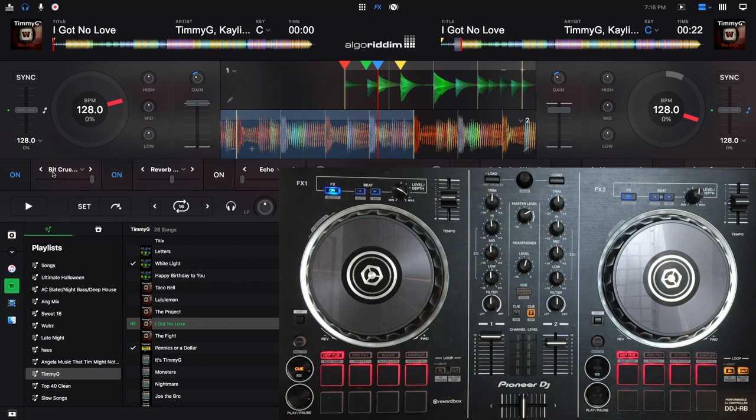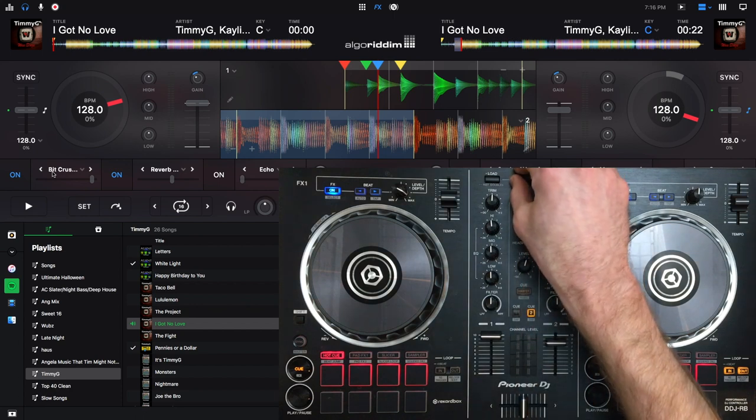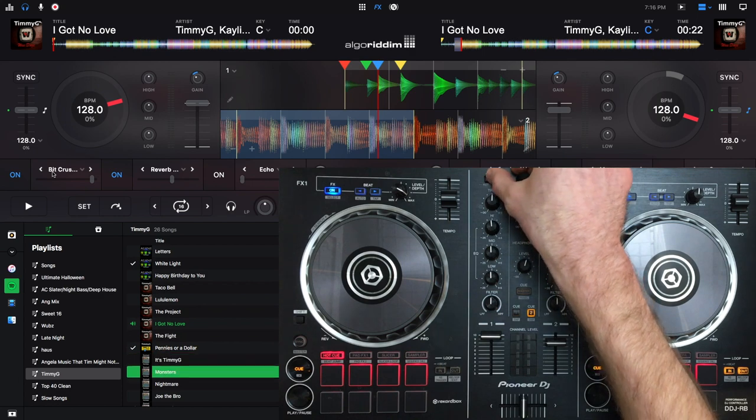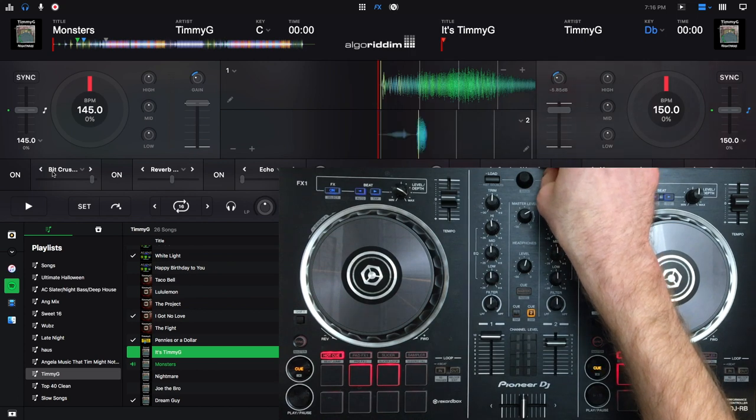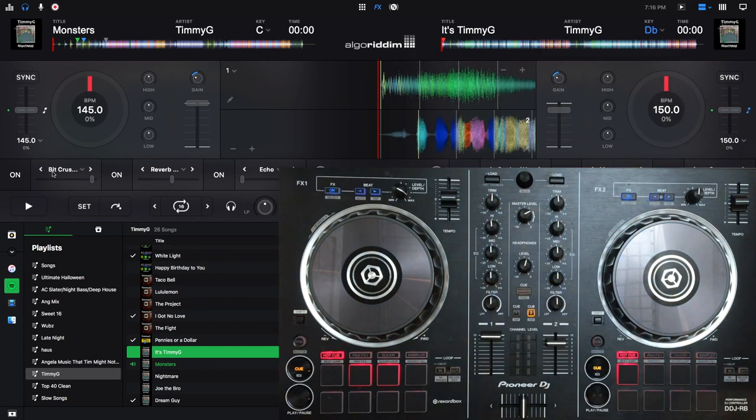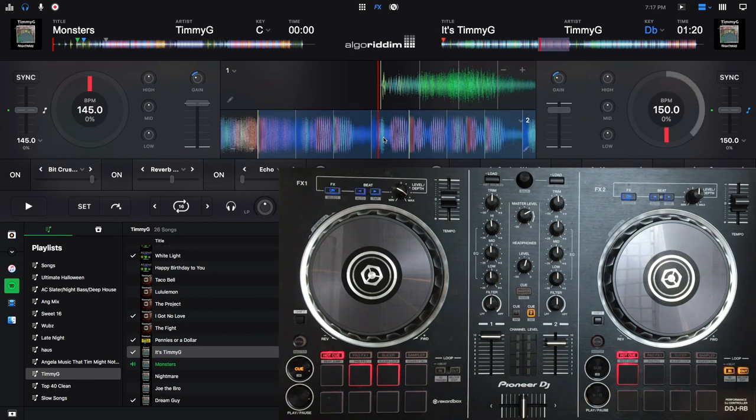The next hot cue tip that we're going to do involves my tracks Monsters and It's Timmy G, so I'm going to load those on the decks right now. And It's Timmy G is going to be like the background track right now, and we're going to be playing around with Monsters quite a bit. So I'm just going to get the loop loaded for It's Timmy G. So I have my loop ready now, and now we're going to look at Monsters.